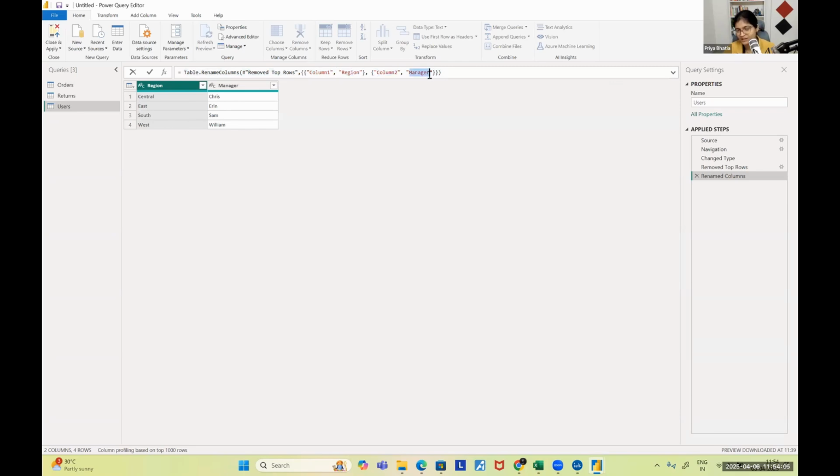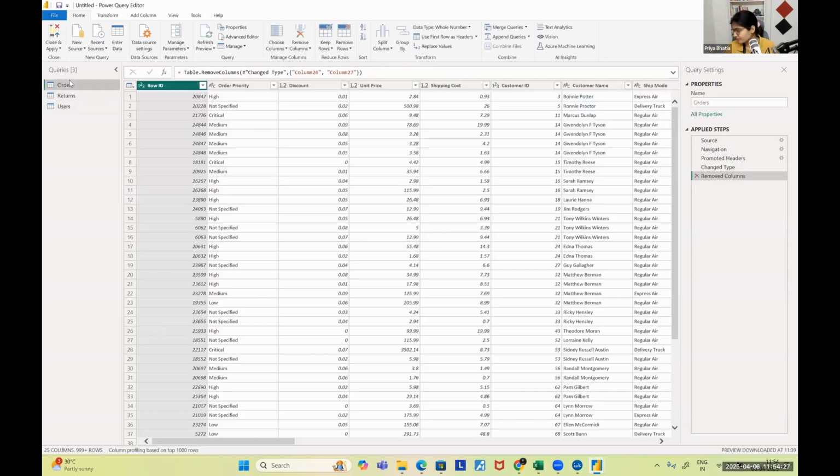Column 2, rename it to manager. So you can see why it is called Power Query Editor, because somehow we are doing these specific tasks via the features that we have on top, but we can write a query as well to do all of these things, to do the transformations, and that is why it is called Power Query Editor. Is this clear to everyone?